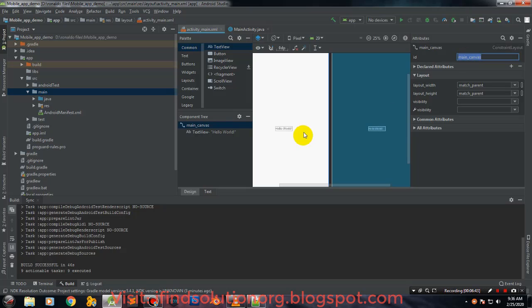Okay, so the ID is main canvas. This is how the layout looks in our main canvas. If we change it to wrap content, it will just shrink to the left side. It will narrow.